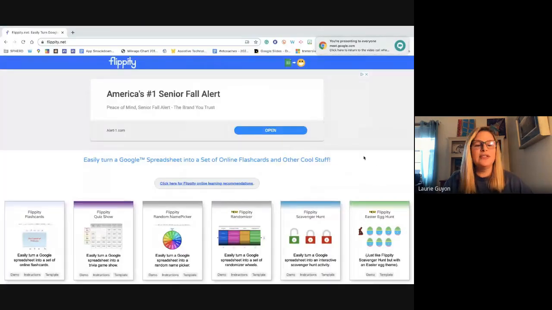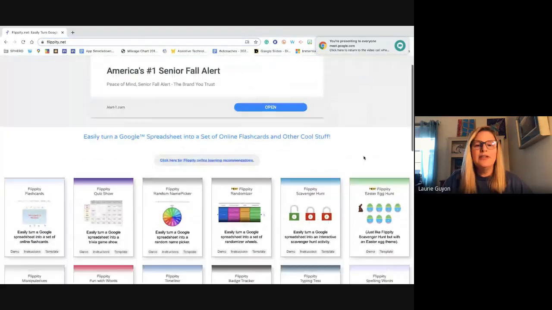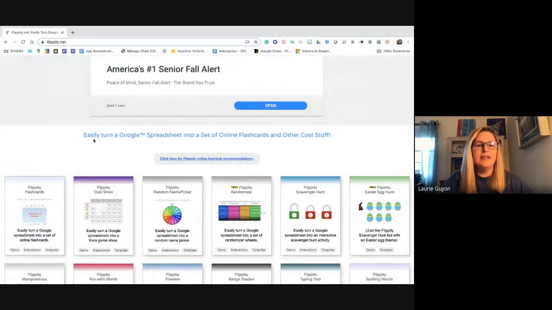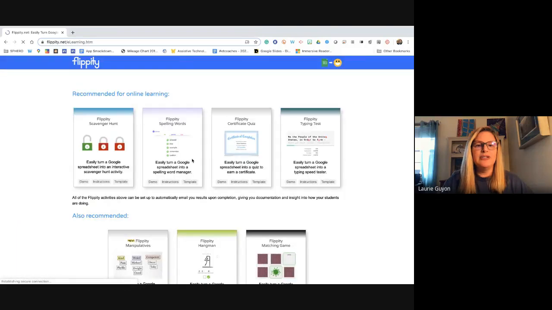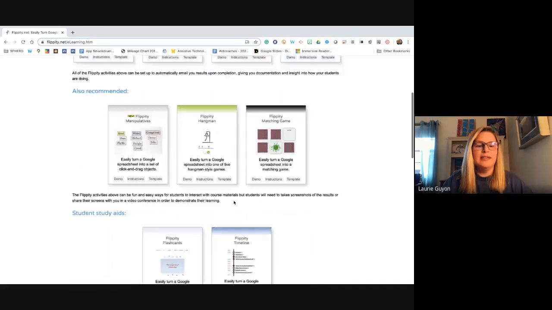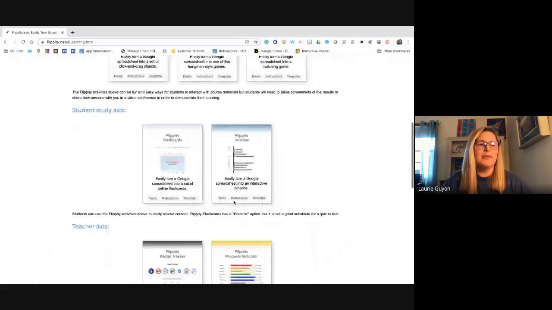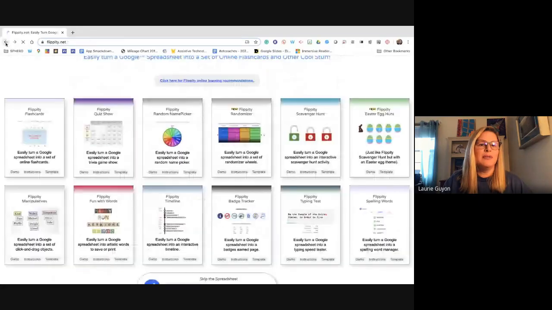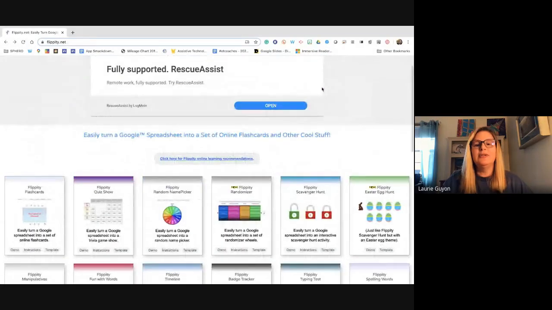Okay, so let's look at flippity.net. You're going to see that it says right at the top, easily turn a Google spreadsheet into a set of online flashcards and other cool stuff. They do give you some learning recommendations. They walk you through some recommendations of things you can be doing for online learning, and some different ideas as you're going through. But basically what it's doing is setting up a Google Sheet for you to be able to create anything you see on your screen.